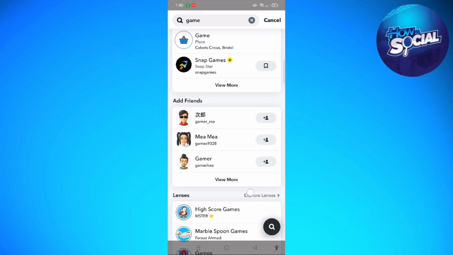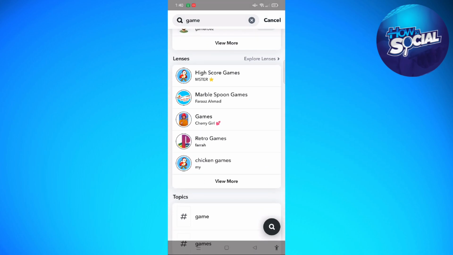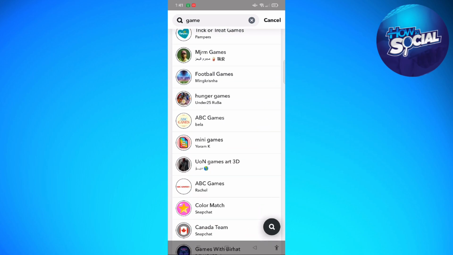So we'll need to scroll down until we get to this section right here, where we're going to see the different games that are available to use here on Snapchat, and then just tap on view more in order to view more games that are available for you to use.